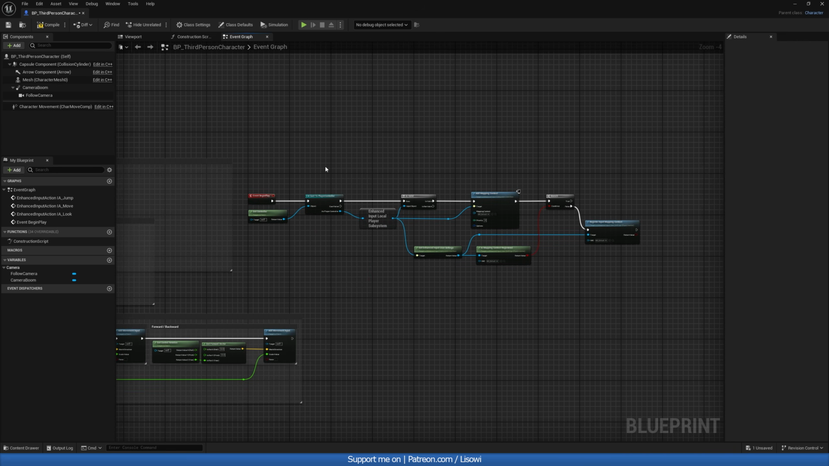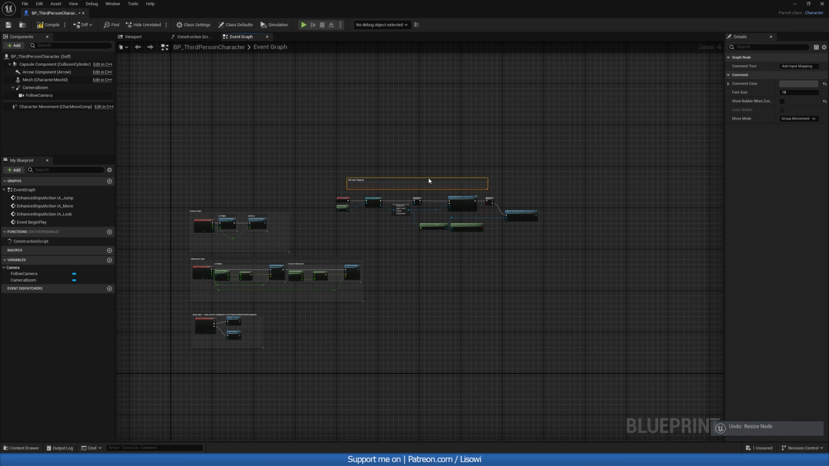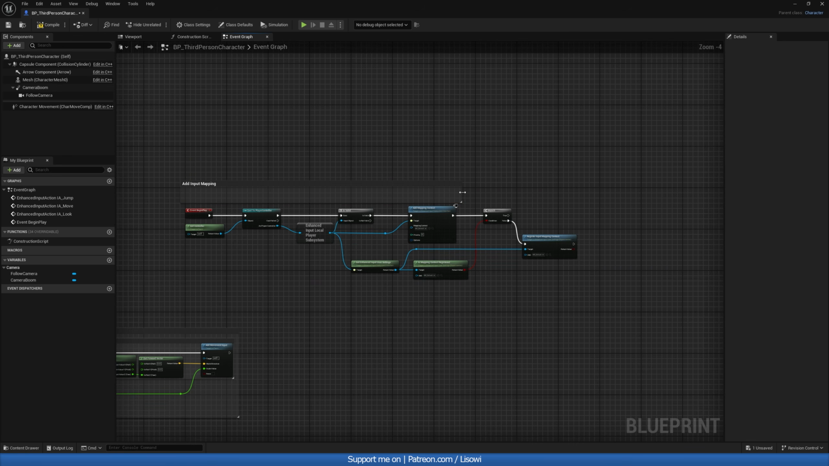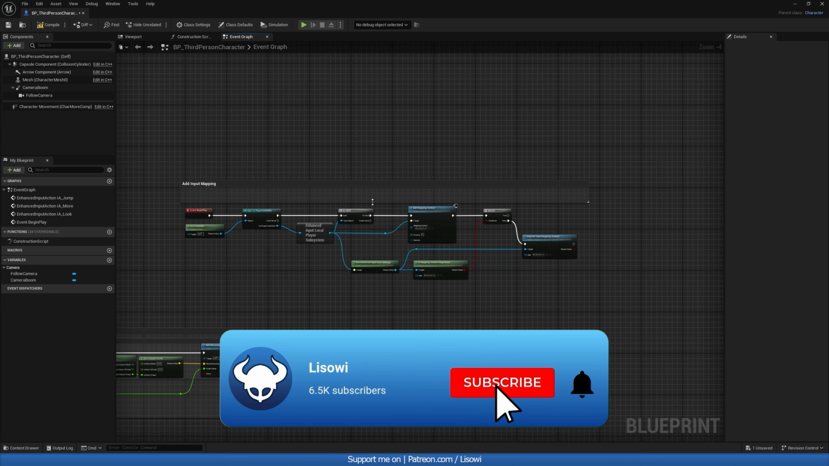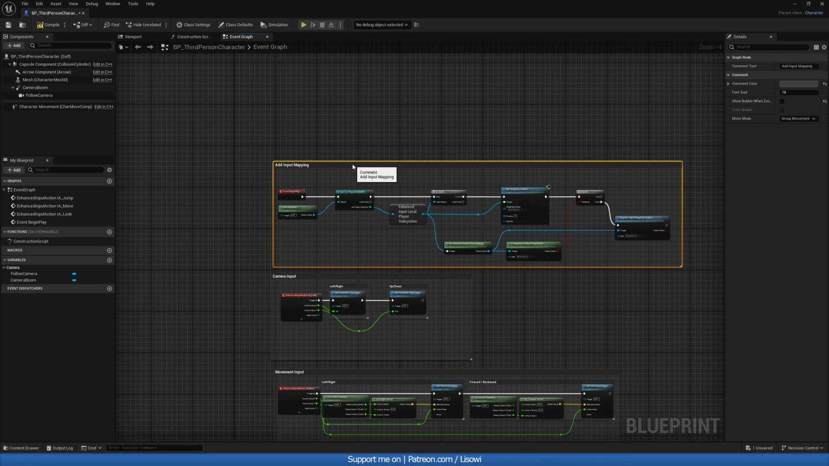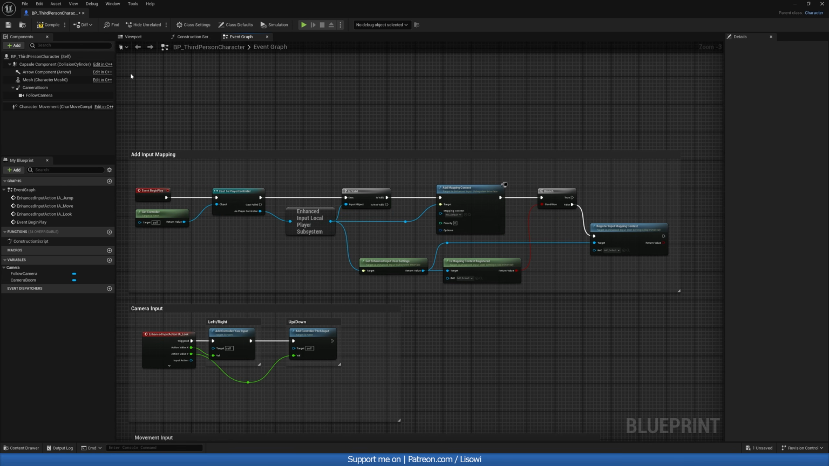Once done, whoops, we could steal this, bring it back as if nothing ever happened. There we go. And we'll put it back in place. Looks good. So let's compile and save.